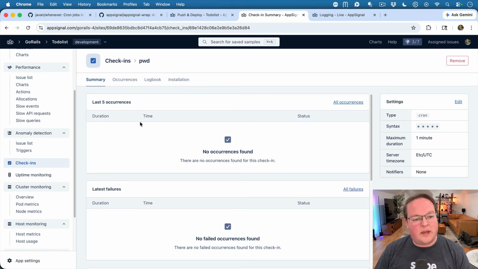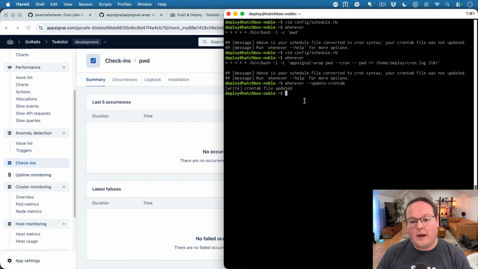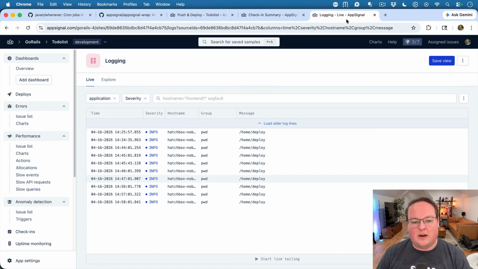So this is going to then basically look for every minute check-in from AppSignal wrap or from their API or whatever. You could use curl to send notifications over. You could use the libraries to do that too. We're going to use AppSignal wrap to do this. Then also, when this is running, we should see in the log section on AppSignal that the output of this command, pwd, if you're not familiar, just prints the working directory, is probably what it stands for, pwd. So we should see that output here in the logs as well.